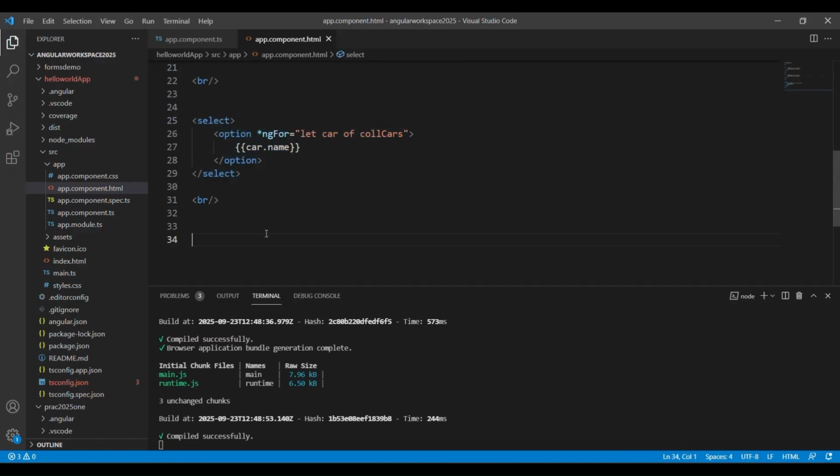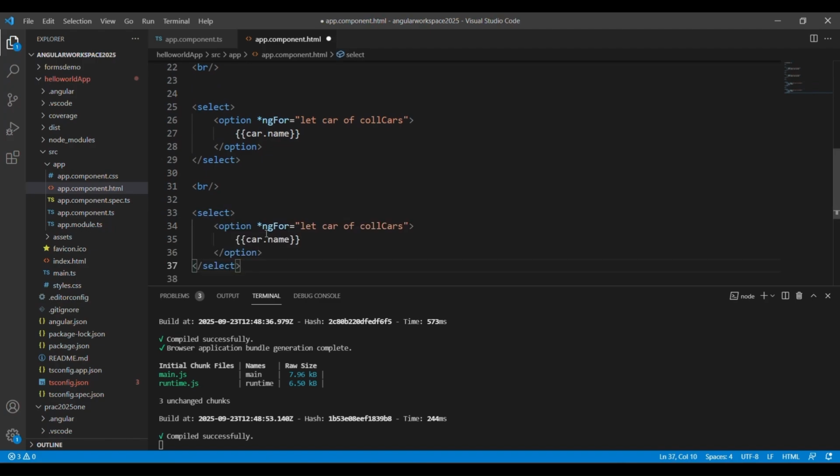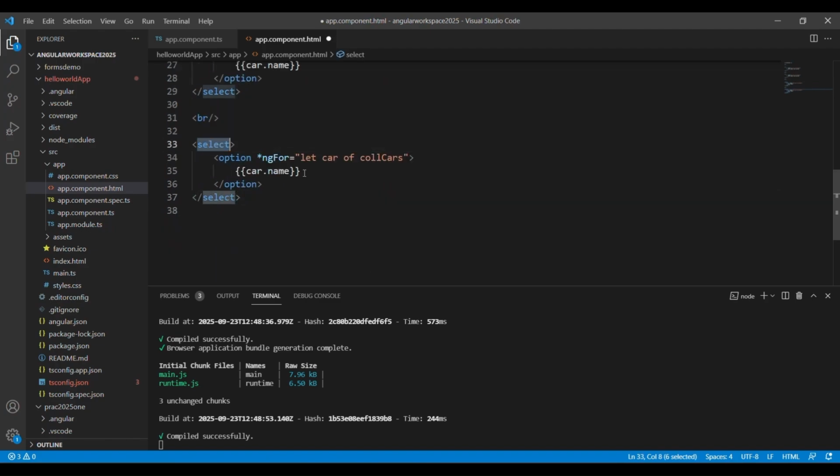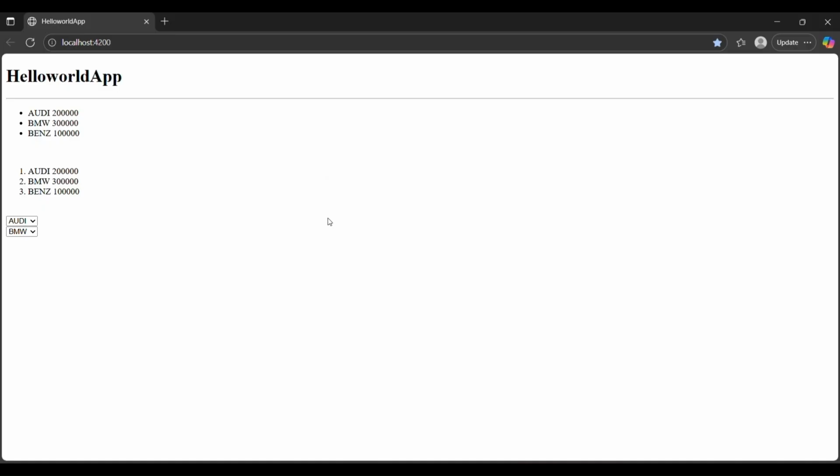I say select, option *ngFor let car of collection of cars. Because I am using the select tag and I want to select, I use selected where car.name is equal to BMW. Now if I look, we have a drop down and you can see BMW is selected by default.